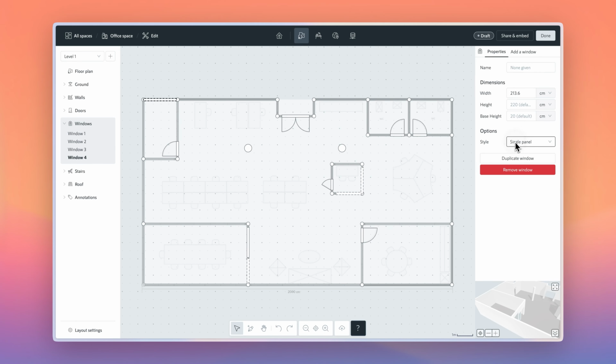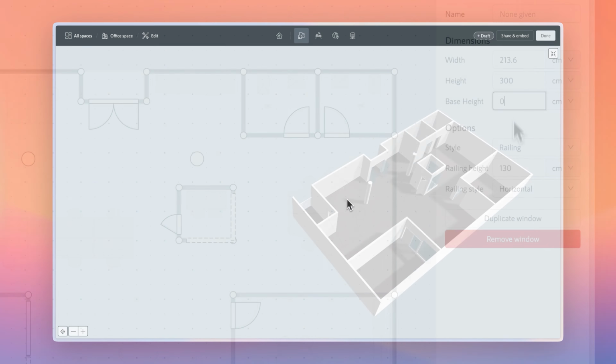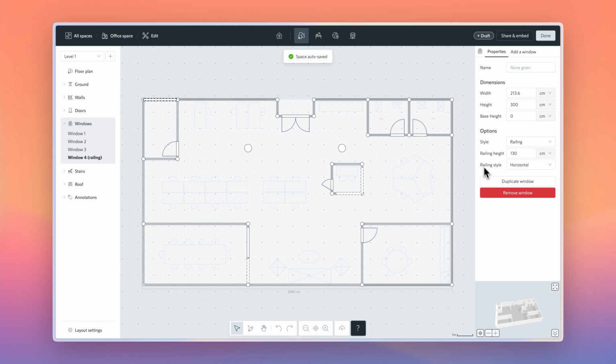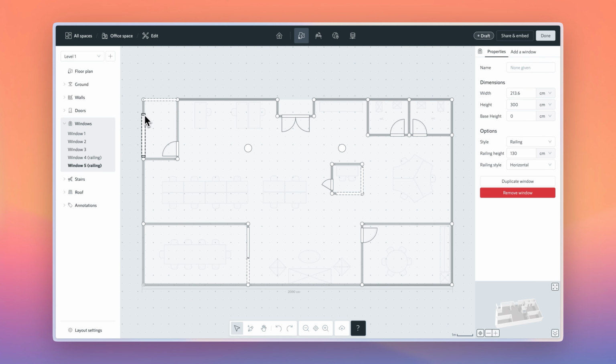Another style option is railing. For standard railings, set the railing height first, set the base height to 0, and adjust the height to match the wall height to create the open area above the railing. Same as before, you can duplicate or remove a window from the right panel or the right-click menu.